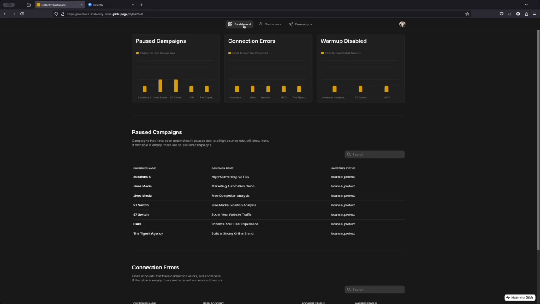This is the Instantly dashboard that I've been working on. I designed it to be a high-level overview of a lot of agency accounts that monitors multiple email accounts and multiple campaigns. I wanted to create an easy way to quickly see at a glance what, if anything, needed my attention. I decided to focus on paused campaigns, connection errors, if the email account isn't connected to Instantly, and accounts that have their warm up disabled.